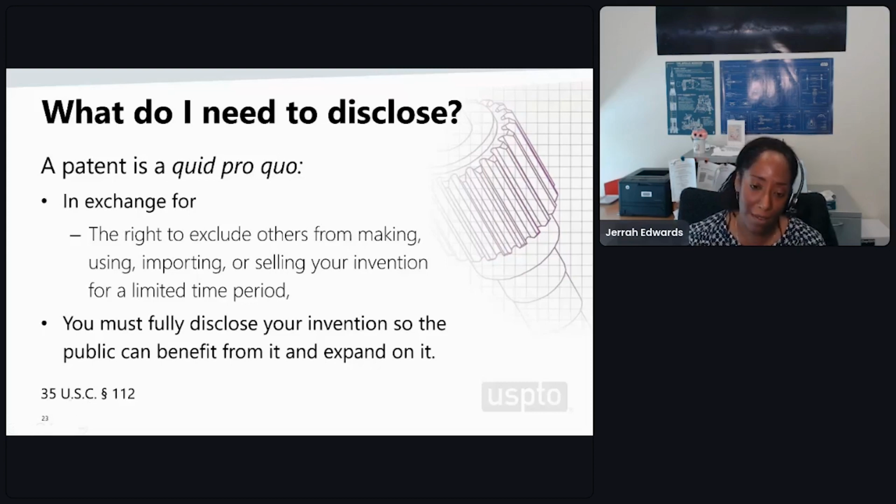That's what we call that particular sort of compendium of laws. And so 112 is the part of that statute that has to do with ensuring that your application and your claims especially are clear. The standard that we use is an imaginary person of ordinary skill in the art. Sometimes people will call that a PHOSITA, just shortening that.